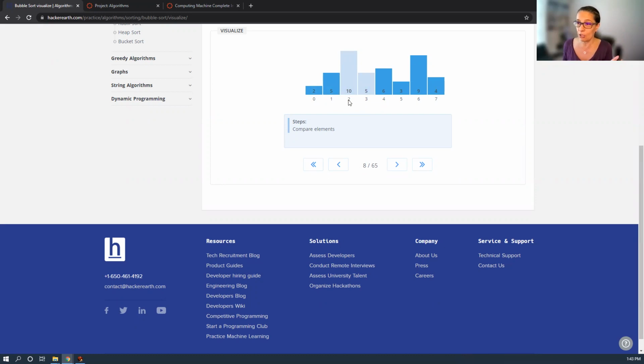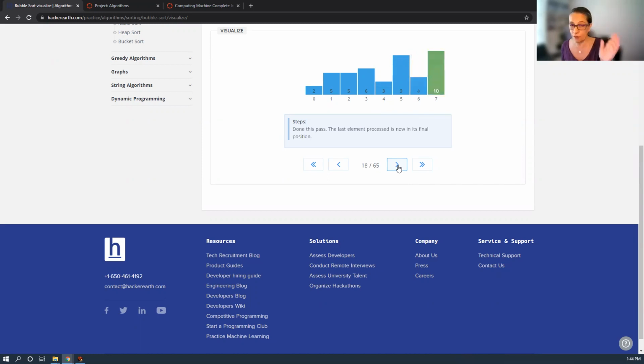We compare the number at location 2 with the number at location 3. In this case, 10 is greater than 5, so we swap. We move on and compare location 3 with location 4. Here 10 is greater than 6, so we swap. Then location 4 with location 5, 10 is greater, we swap. Location 5 with location 6, 10 is greater, we swap. And finally location 6 with location 7, and again 10 is bigger, so we swap. We're done with the first sweep.